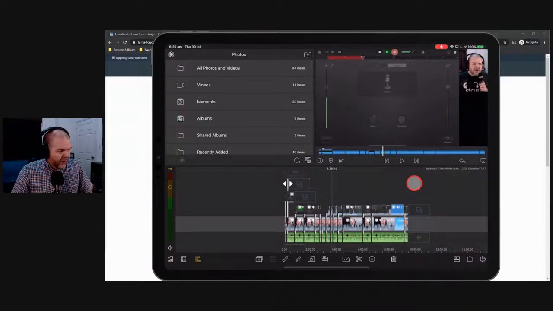So there you go, LumaFusion. You can head over to the App Store and check it out. It is, as I said, the one thing we have here today that does not have a free version, but I consider iMovie the free version of LumaFusion. So if you are getting into video editing, then you can go ahead and do that.